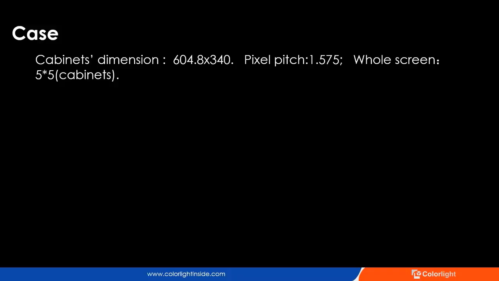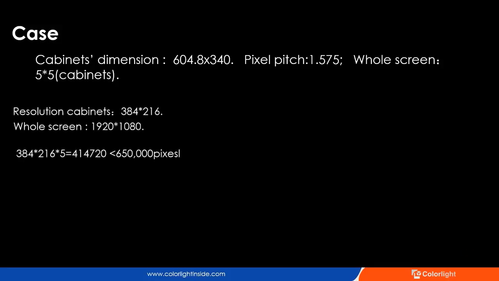Finally, I want to share with you a simple case, how to achieve the best solution in consideration of the resolution and cost. Let's check the screen information. The dimension, pixel pitch, and the whole screen is 5 by 5 cabinets. We can get the resolution of the cabinet and the whole screen by calculating here. The whole screen is 1920 by 1080. It is a standard 2K resolution.